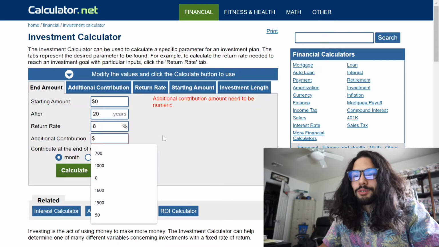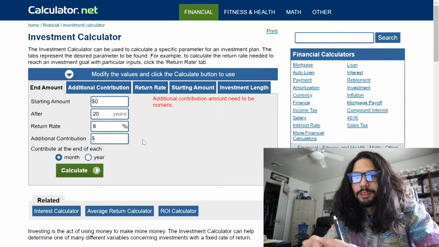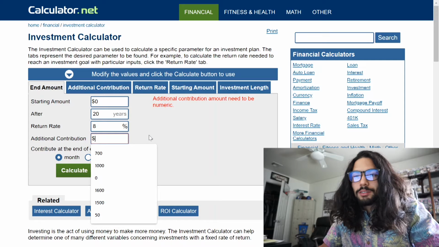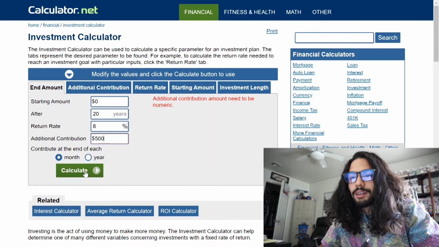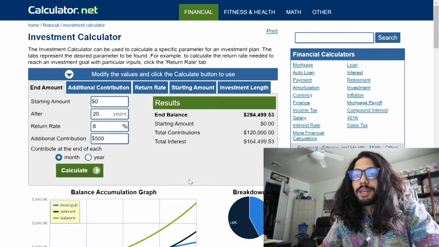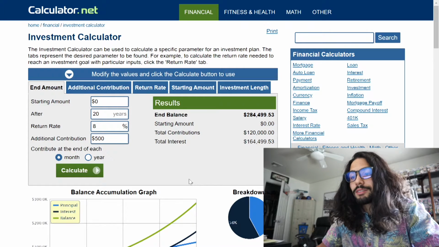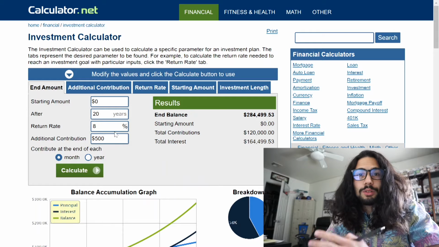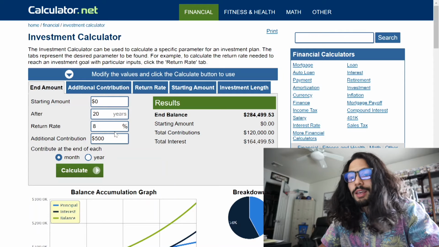And then for your additional contribution, you can put anything that you can input per month. You can put per year here as well, but most people will probably put monthly. So let's say you can put $500 a month. Let's calculate. Now you see you end up with $284,000 after 20 years of putting $500 into an investment that gets you an 8% return rate.